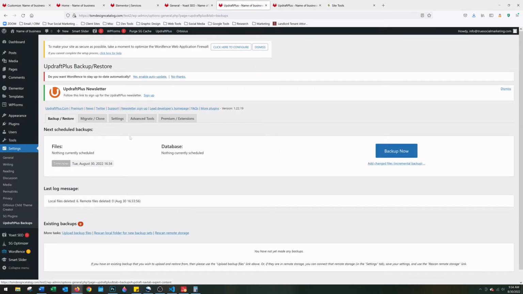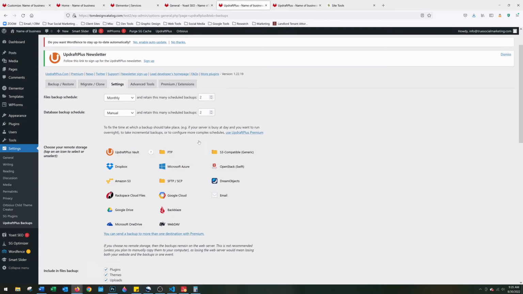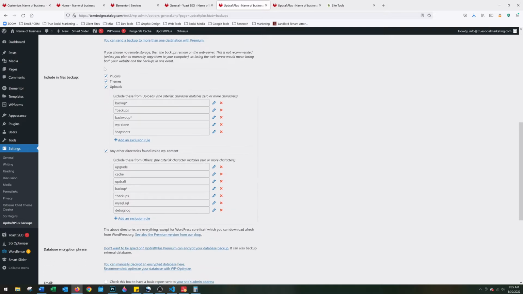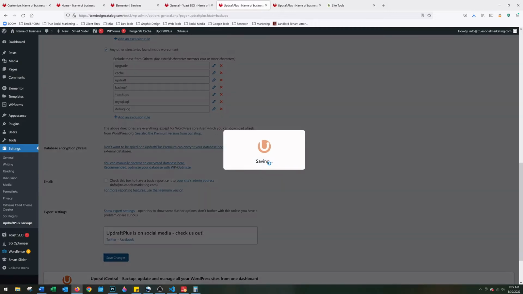Now once you're here, you want to click on the tab that says Settings. Now you want to change where it says File Backup Schedule from Manual to Monthly. You can leave the number of backups it will retain at 2. And the database backup schedule, make sure this is also on manual and stays that way. And this one can also stay at 2. And then down below, you want to make sure that all four of these boxes are checked: plugins, themes, uploads, and directories. Once you have all four of those checked, make sure these are set up properly. Come down and click Save Changes.